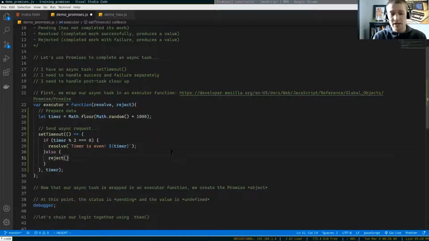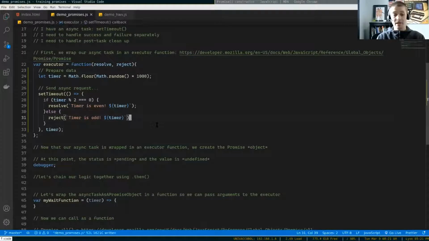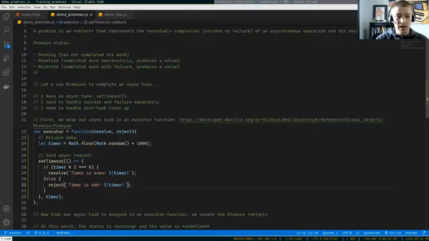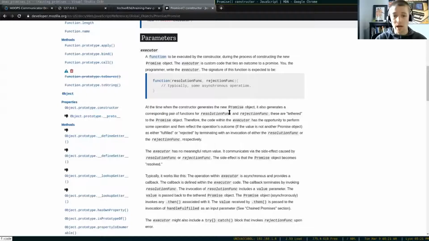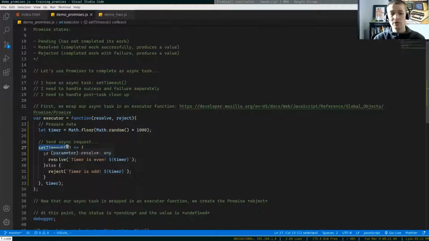The other case is that otherwise we're going to reject. We're saying something happened, some kind of error happened, and this is not good. Ooh, not add, but odd. And we'll send the timer back up as well. And this is it. This is our asynchronous executor. It's an executor function. It has the signature that is required by the constructor and performs some asynchronous task. And it's going to either resolve or reject. It's either going to be successful or unsuccessful.